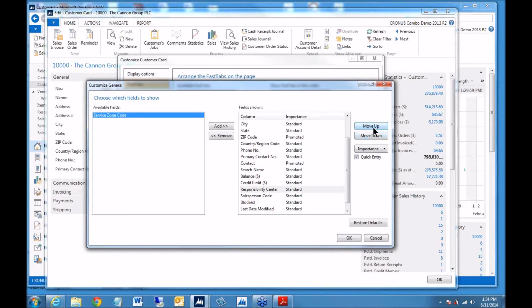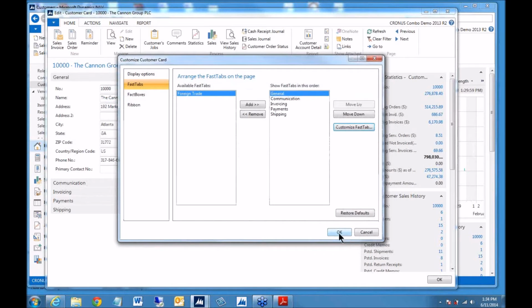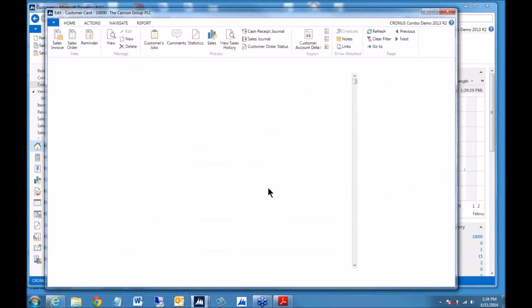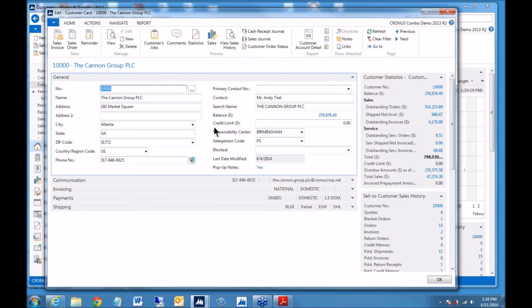Okay, so you get the idea of moving things up and down, and that's how it works when I save all this. So what did I move? I forget what I moved. The responsibility center, I moved that above the salesperson code. You see it's just switched the fields.